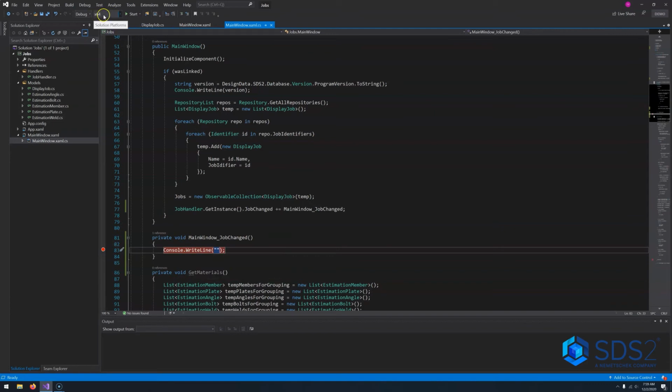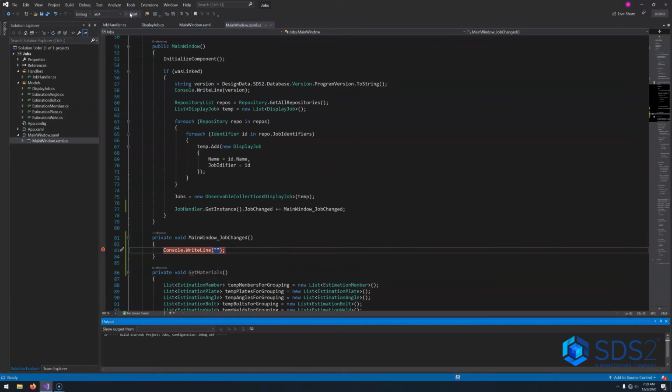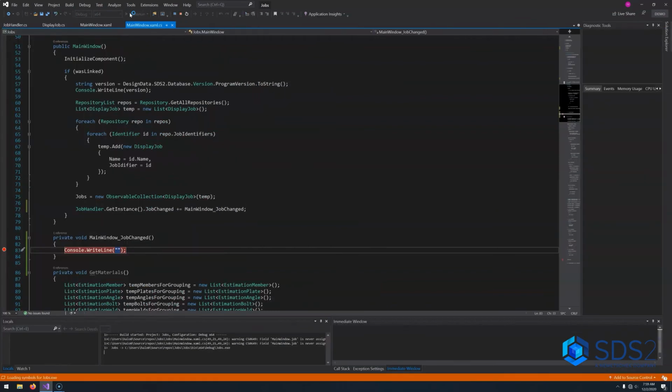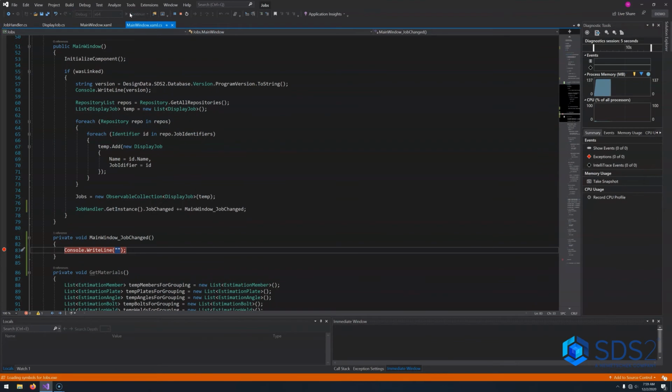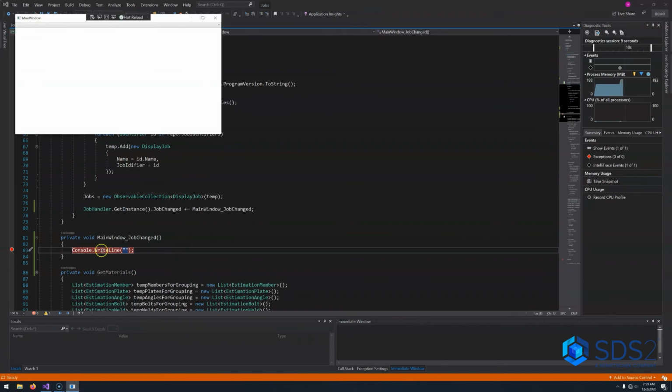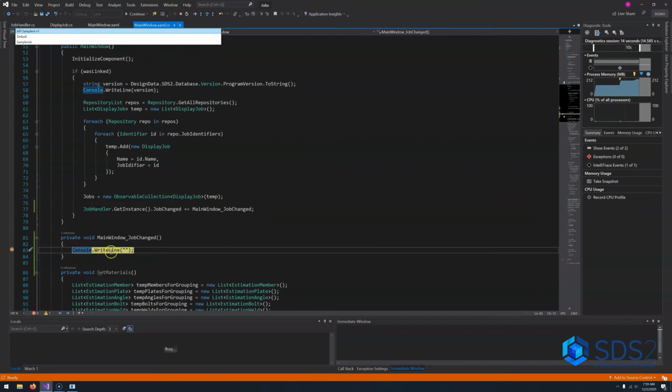So we make sure we're running in 64-bit, then we go ahead and click start. So what we are expecting is that when we change a job in our drop down, we should be able to get this breakpoint to trigger. So here we go, we drop our drop down, and there we have it.